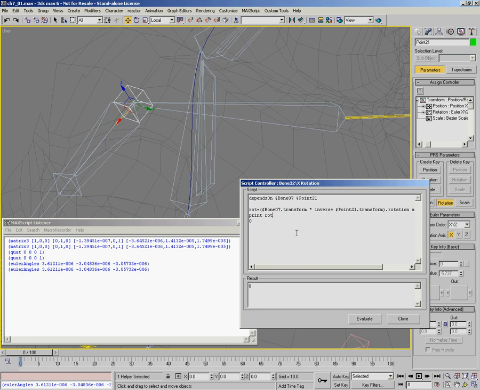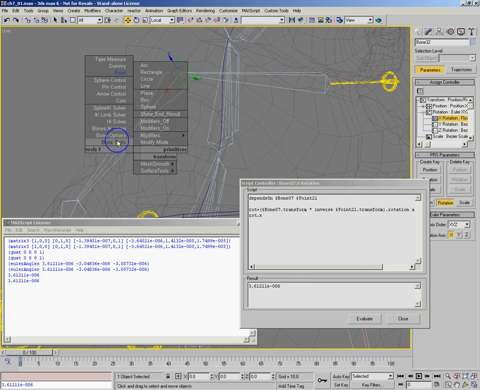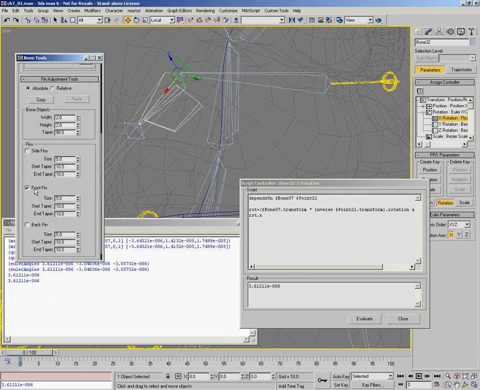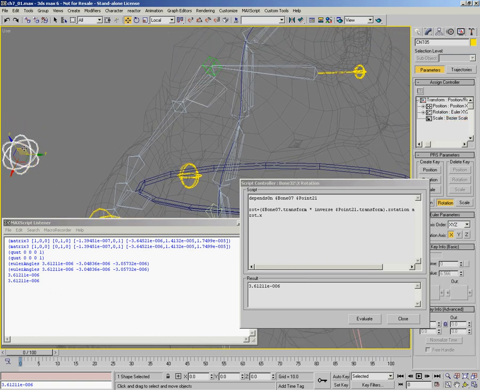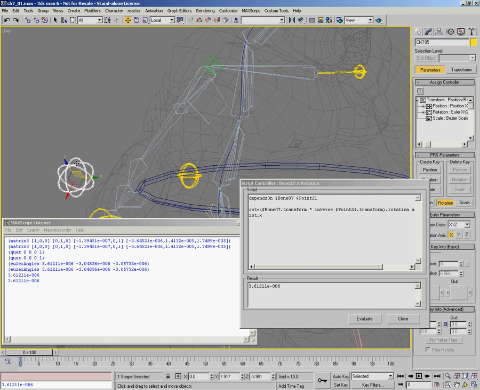To get the x value, we'll just say in this case, print rot.x. And there's the x value for it. So what we can do now is use this to drive the x rotation. I'm going to delete the 0 now and delete the print statement, and we're just going to use the value that's here. So I'm going to say evaluate. Pick my bone, and I'm going to put a fin on it just so again we can see what's happening to it. Pick my elbow control, and you can watch as the elbow moves up and down. You can see the bone rotating wildly.